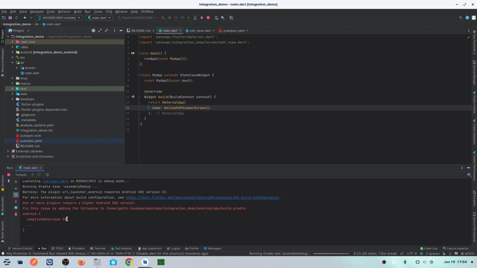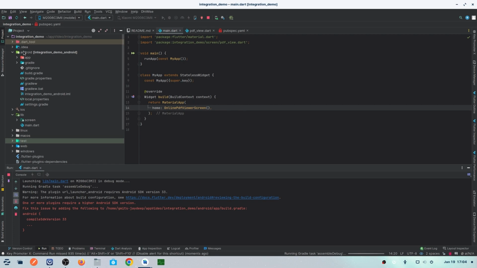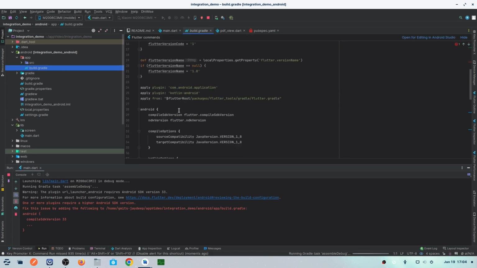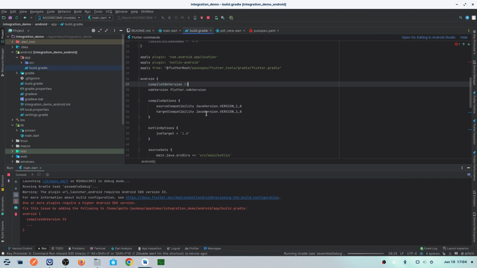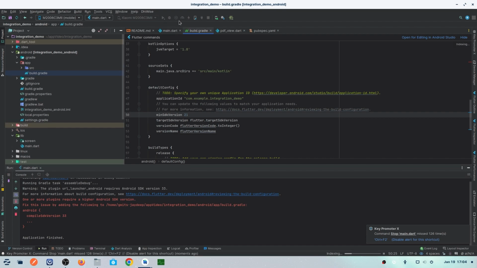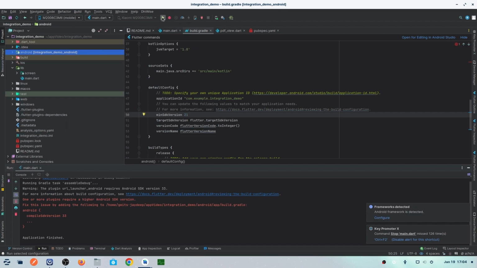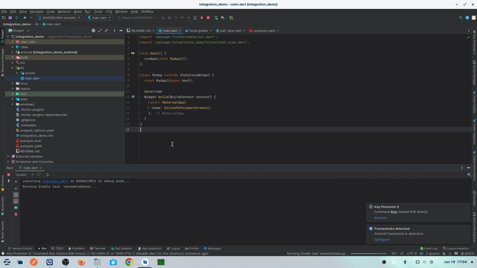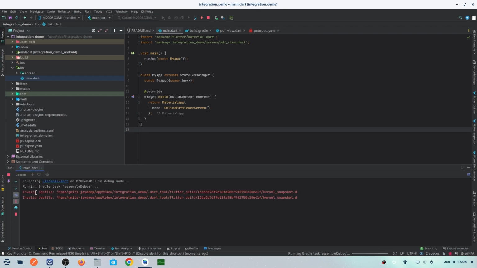So to change that version, we will go into our Android. In that we have app and in the app, we have build.gradle. So we'll go into that and we will find this compile SDK version and we will change it to 33. And also there is one more, the minimum SDK version, to 21. So that's how you have to add it here and you will just save it. And after that, we will run our project by just going back to our Android project and run the process.